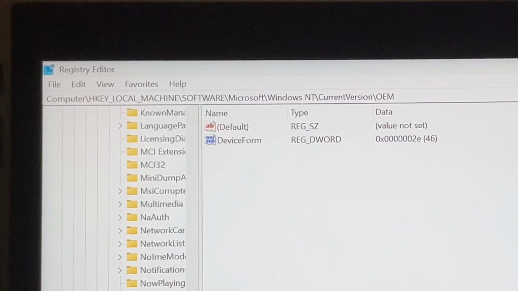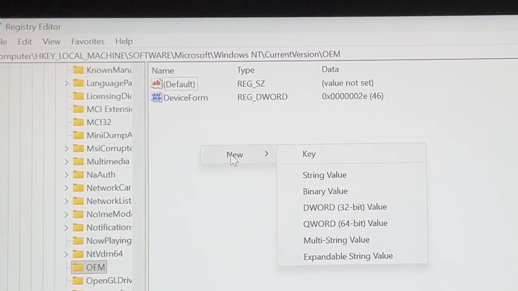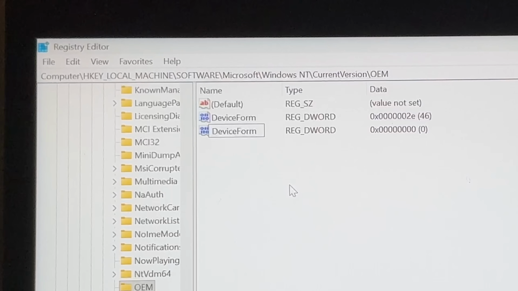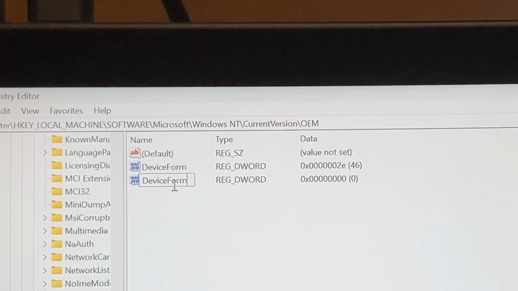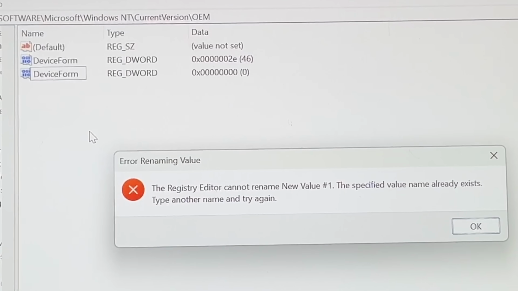Now we should have this DeviceForm file here. It was already here for me, but if for some reason you do not have this file, then right click, select New, then DWORD 32-bit Value, and simply type DeviceForm just like this. So capital D and F and no spaces. And in the data part, make sure that this ends in 2E. I can't create one as it's already appeared for me.